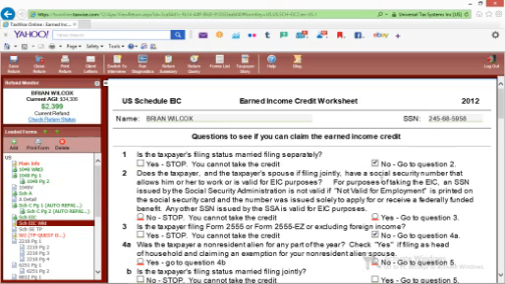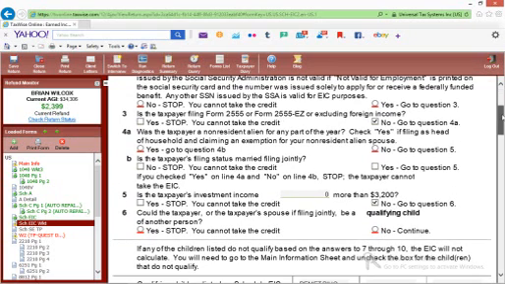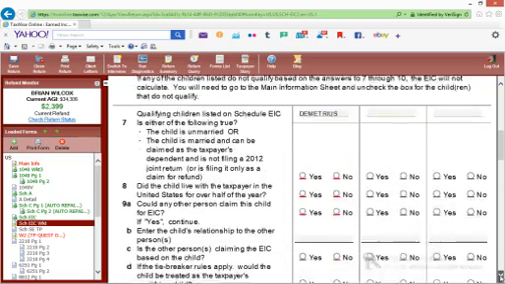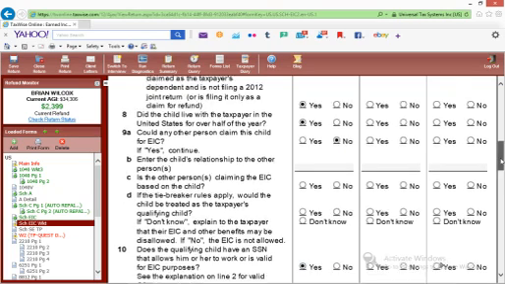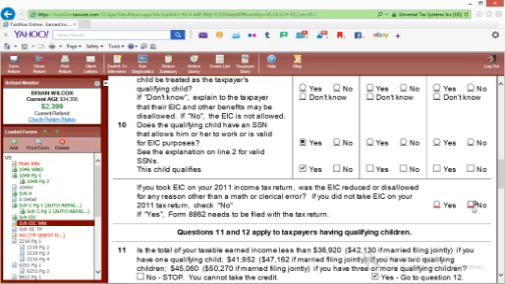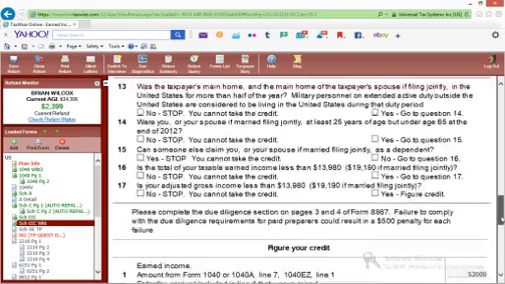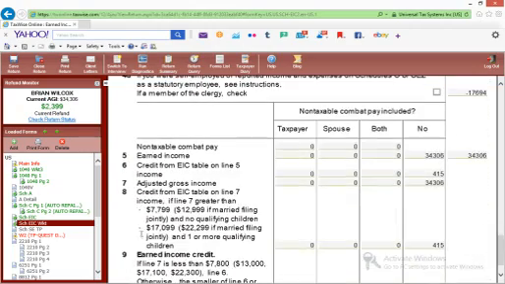Now we're at the Earned Income Credit worksheet. You should all be familiar with this now. We're just going to go down yes, no, no, because we know these questions. Okay, we're going to hit here yes, yes, no, yes. We should all know those questions now. And this one right here was the EIC reduced or disallowed. We're going to hit no right there. Now that form is green.